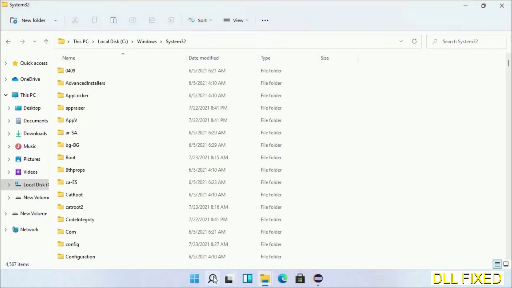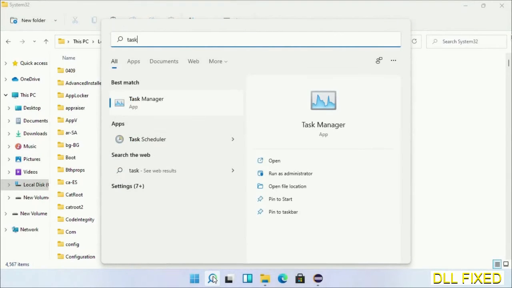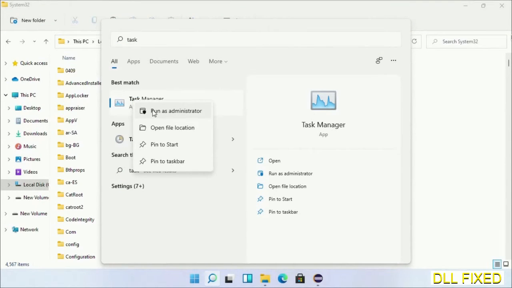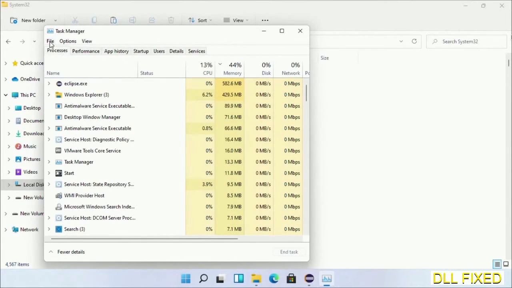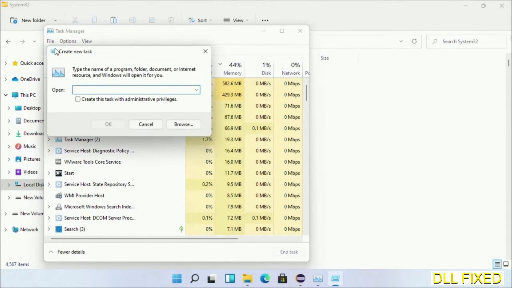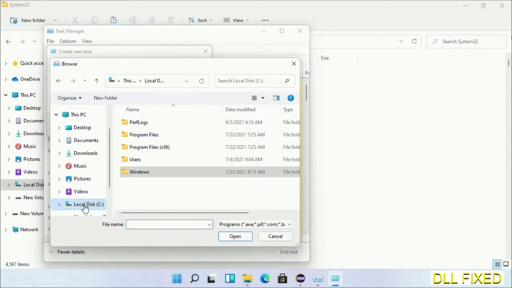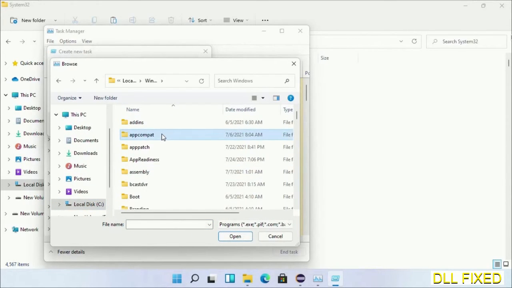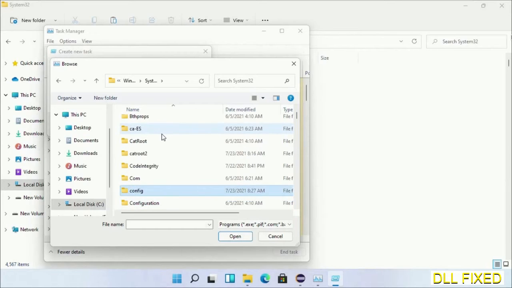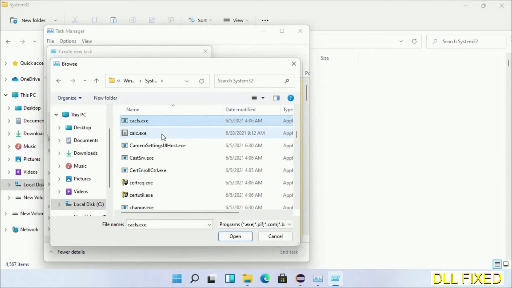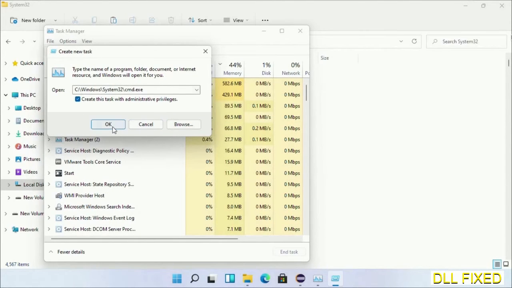And in step 2 we will register the DLL file we just copied. Now open task manager with administrator access. Click file, select run new task, then click on the browse button. Now open C drive again, open the Windows folder, open the System32 folder. Now in the list we have to select this file, cmd.exe. Click OK, select this checkbox and click OK.